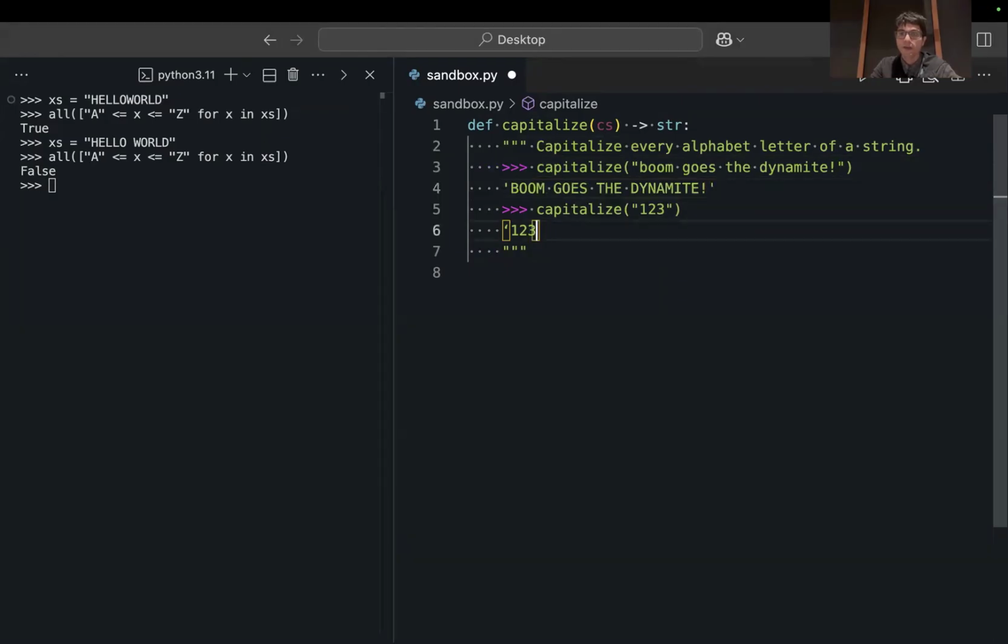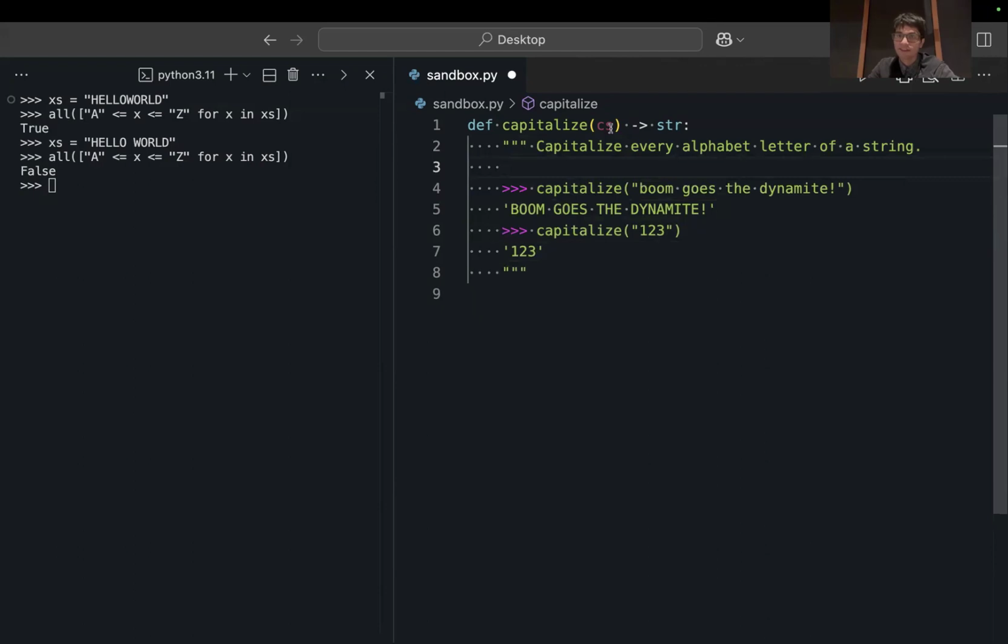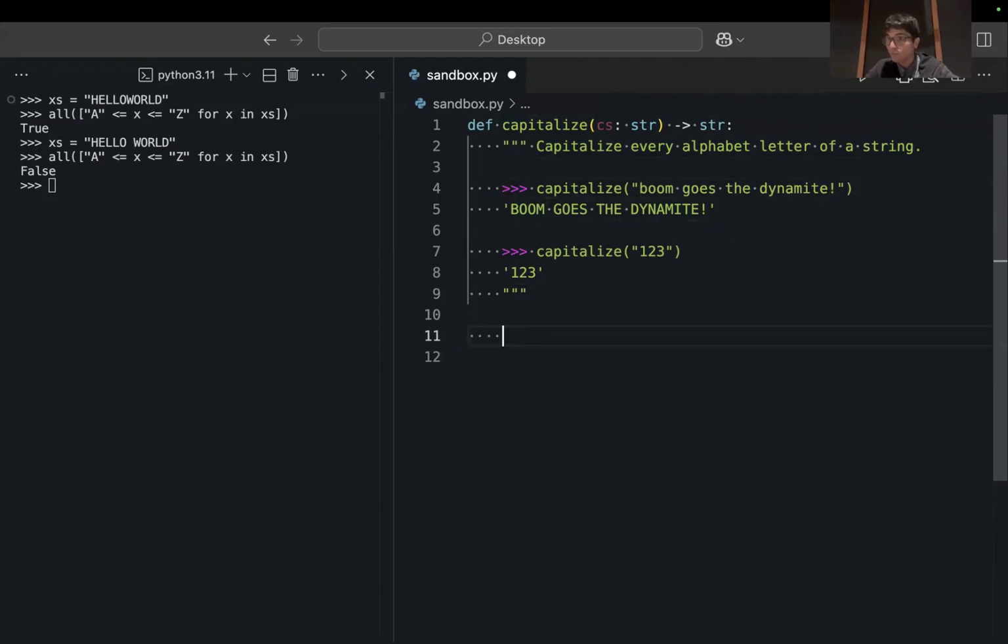Okay. So let's study the spec just to make sure that we understand everything. So this says, given cs, which is a string, I want you to capitalize every alphabet letter of that string. So if you have "capitalized, boom goes the dynamite," it should capitalize every letter, but leave spaces and non-alphanumeric characters alone. If you want to capitalize 1, 2, 3, nothing happens. Okay. Let's think. What are the necessary components of this problem? What are we going to have to do in this problem? Yes.